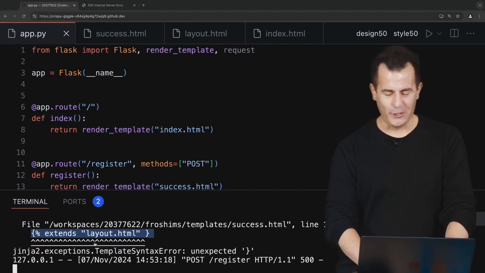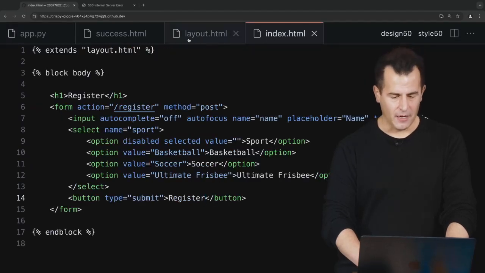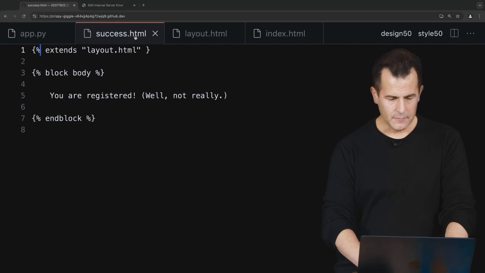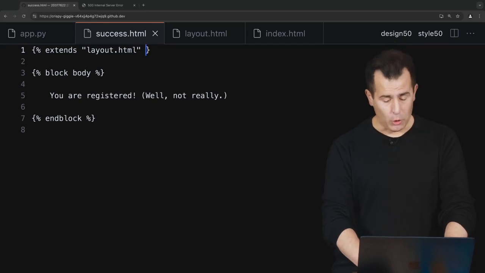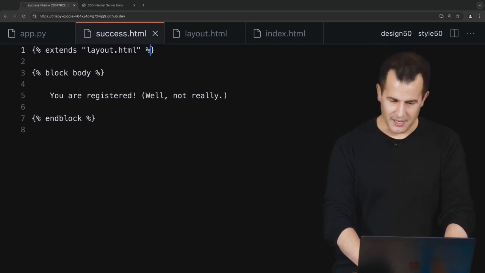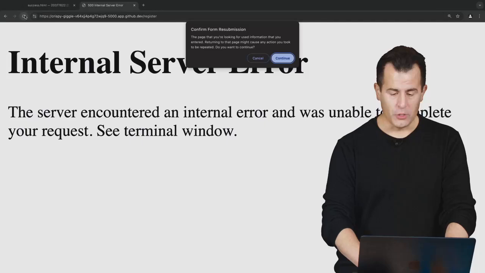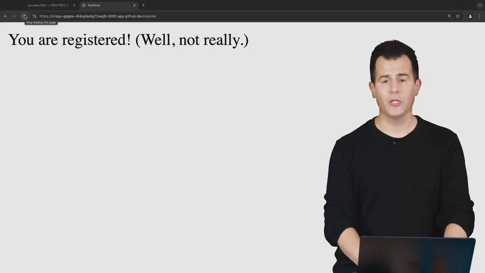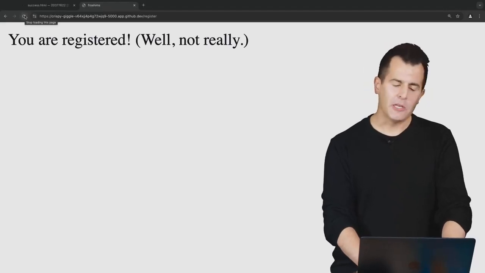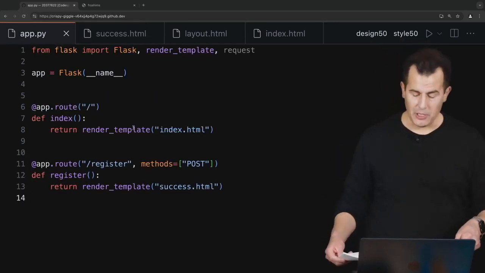OK, so I was so focused on adding the double quote, I did not add the second % sign. So now let's go back to my internal server error, click reload, resubmit the form that I just submitted, and now I'm told you are registered. Well, not really. That's because the route's not doing anything intellectually interesting yet. It's just rendering that template blindly.